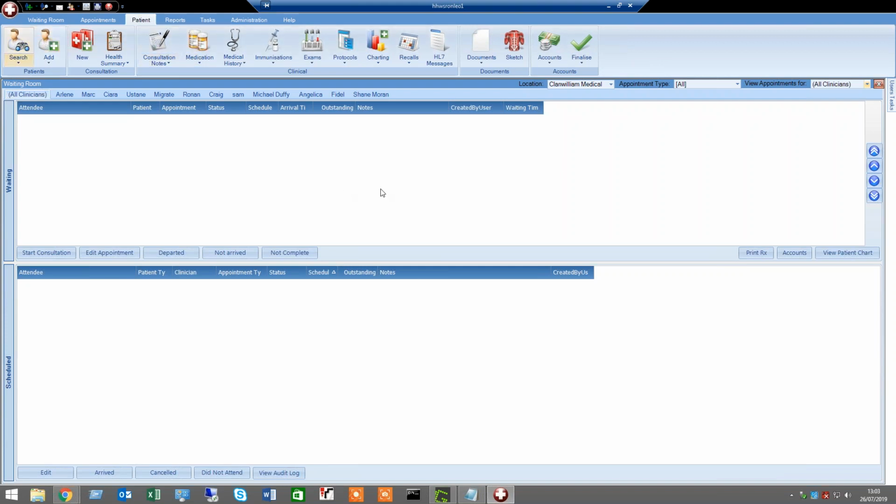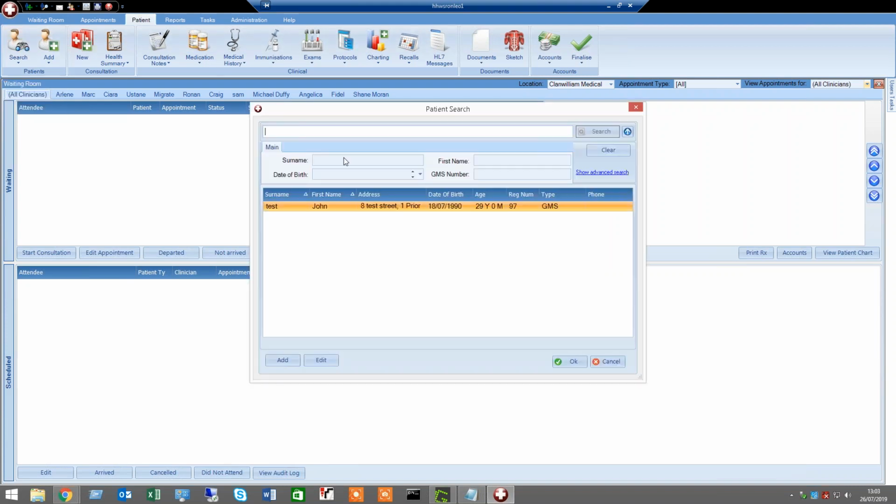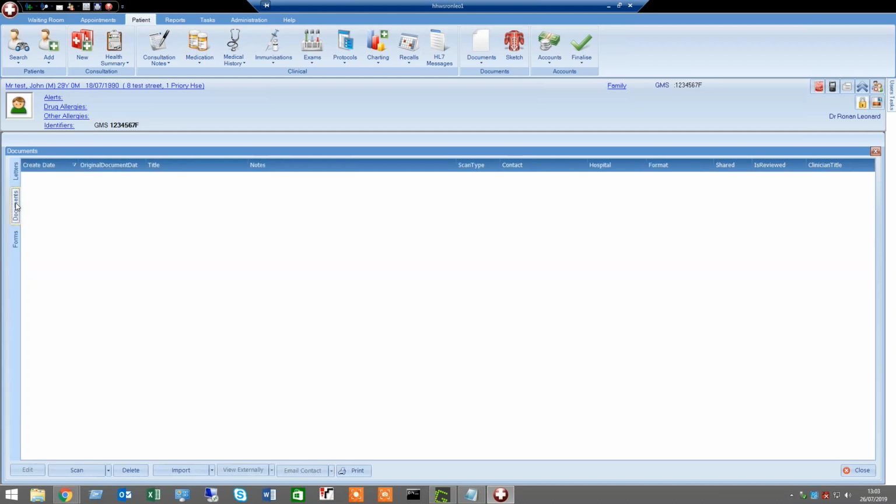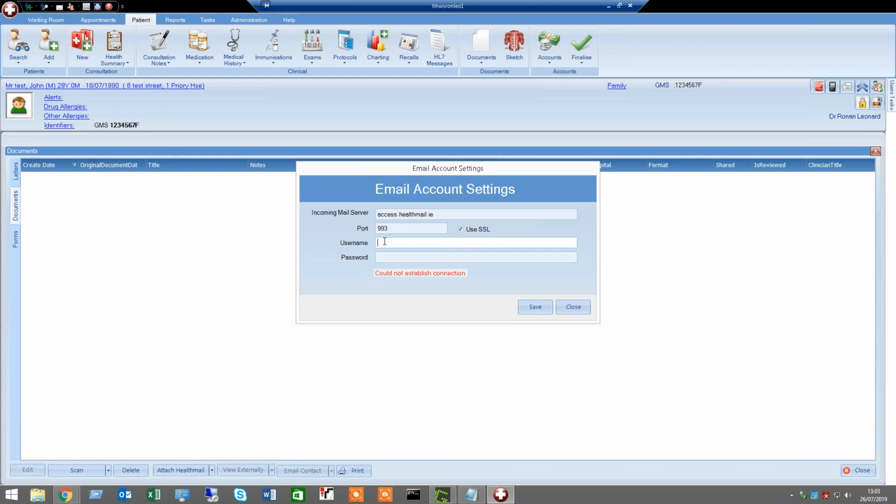So what we've introduced is a way that you can actually attach your health mail account to the document import section in the patient's chart. So I'll show you what I mean here. If I go into Test John and we go into Documents and then into the Documents tab, you see this normally just said import, but there's a little drop down here now, Donald, that says attach health mail. Now, the first time you do this, it's going to pop up and look for the credentials. This is just your health mail username and your health mail password. So I'm just going to type in the test one that we have here.